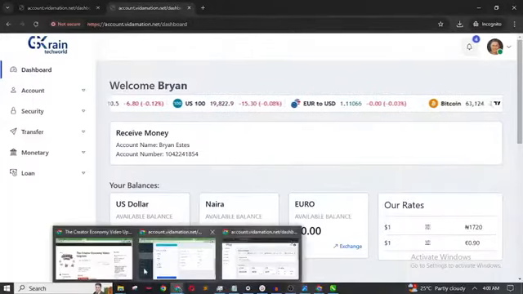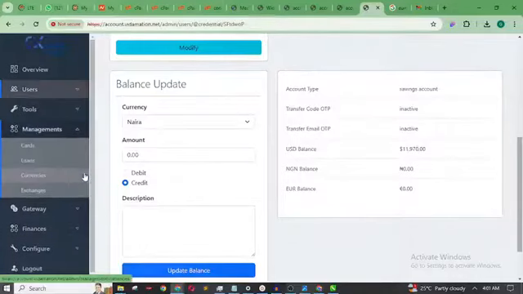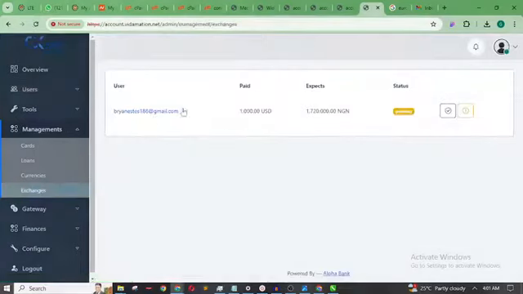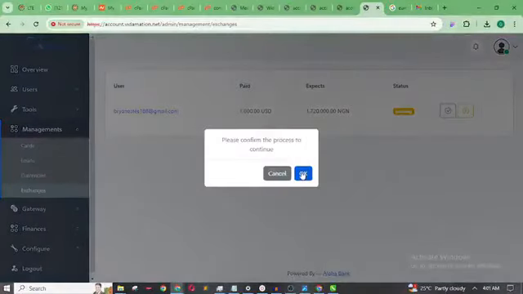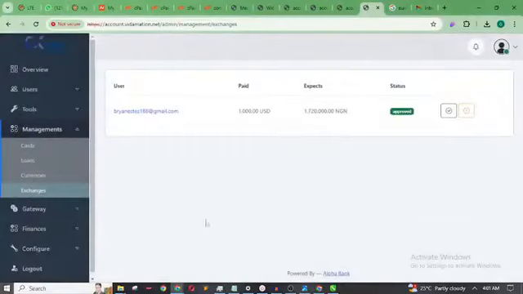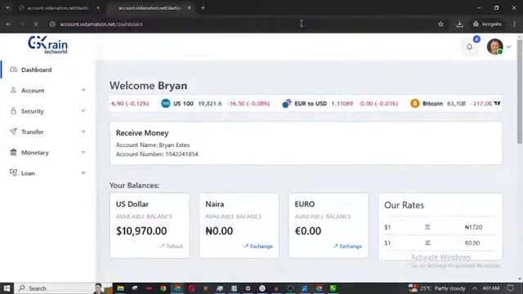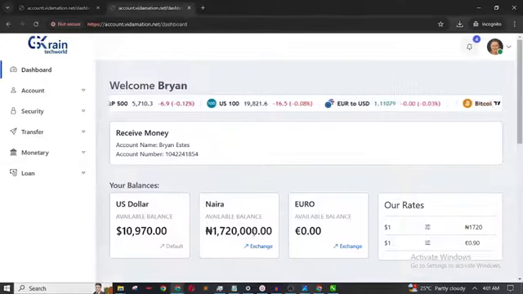Now let's go to admin, then exchanges. This is it right here. All you have to do is click on approve. Let's approve it. Please confirm. Okay. Then I'm going to click on okay. Now let's go back to our user account and see how it is now. Let's reload. As you can see, we have been credited.